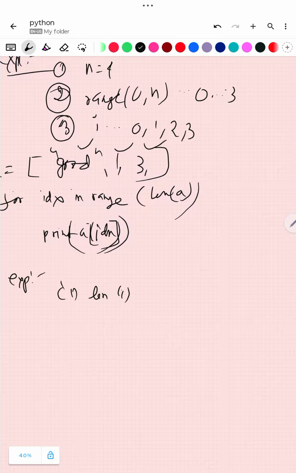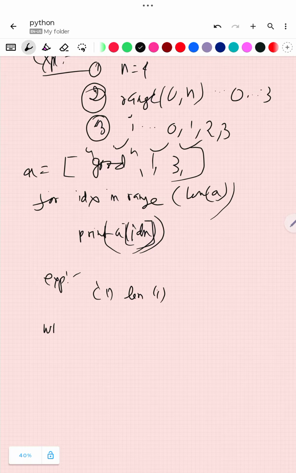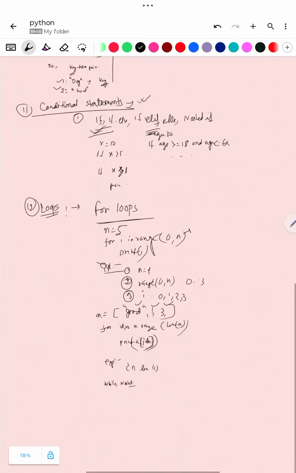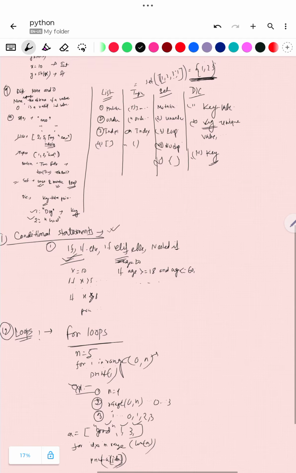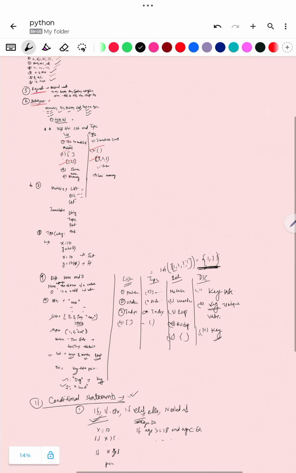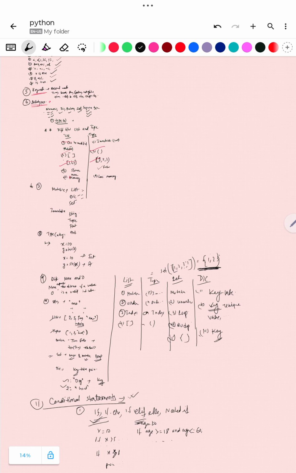There are two loops actually left, while and nested, right? So we will discuss that. I will discuss it in a separate video, because my video length is very large, so it will be very tough for me to upload. So we will discuss it in another video. I will create it separately. It will be a 3 to 5 minute video. Thank you.